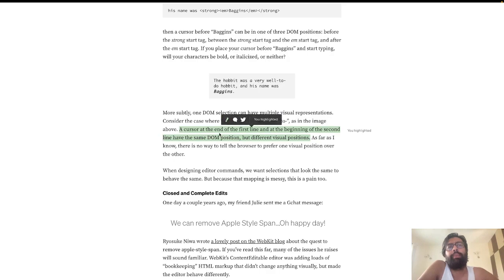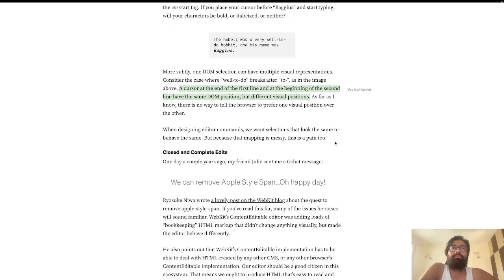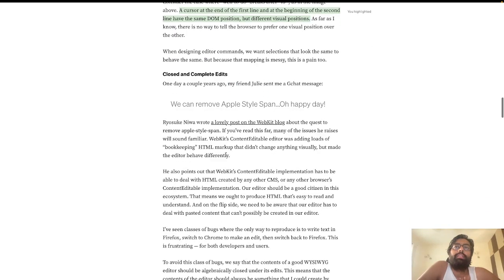But because the mapping is messy, this is a pain too. Okay, there are some details that seem to have been omitted here because those are implementation details. We are just going to take away that the mapping of the selections that look the same to behave in the same way is messy. Okay. Closed and complete edits.